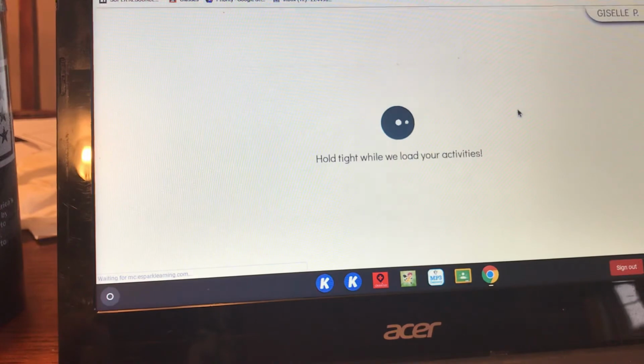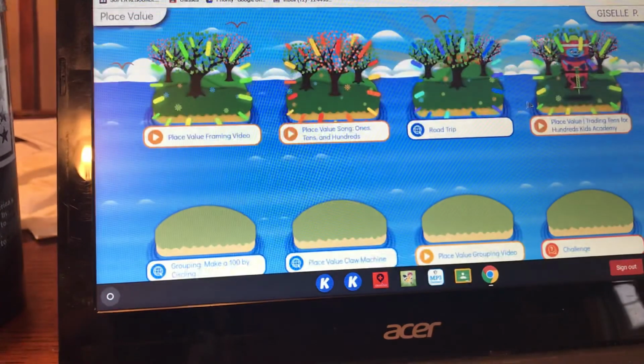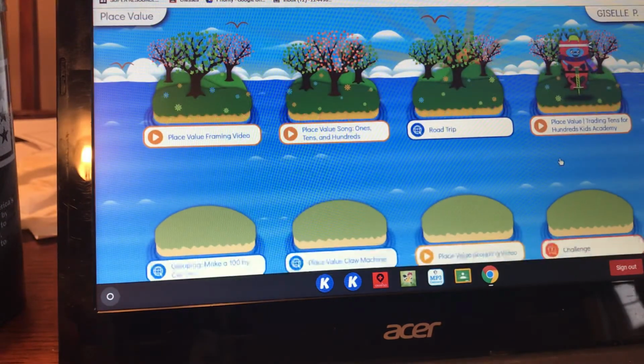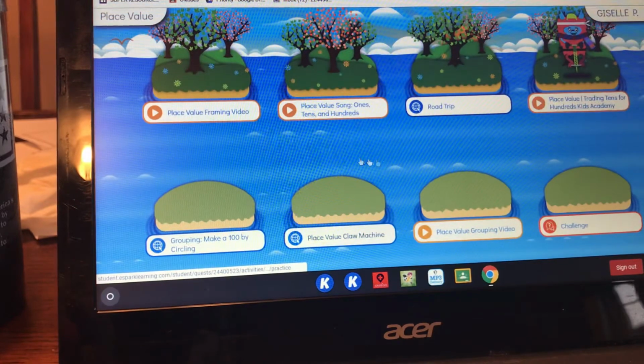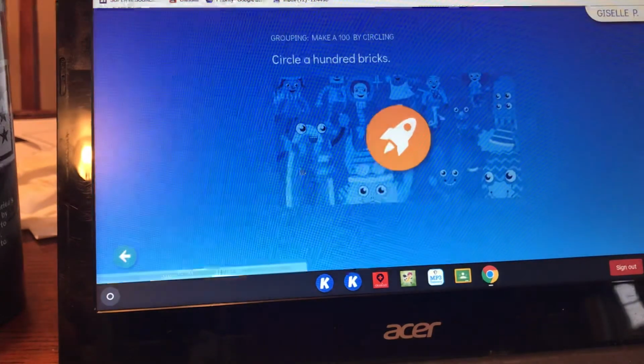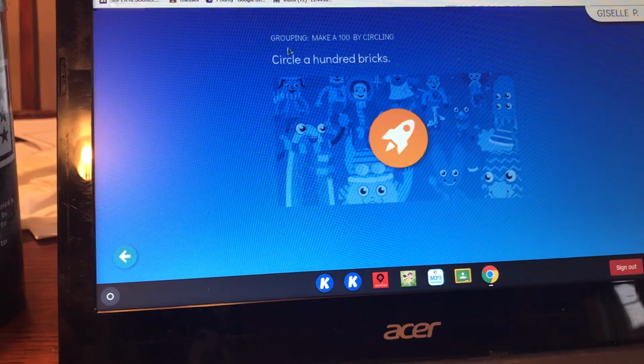So after you watch a video, they're going to check if you understand. And it looks like I'm done. I can see by the way it is moving. So here we go. Grouping. Make 100 by circling. Circle 100 bricks.